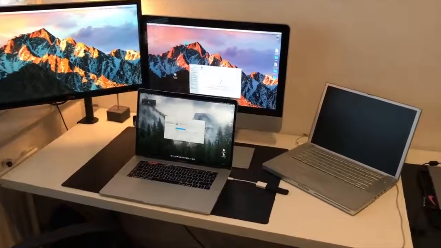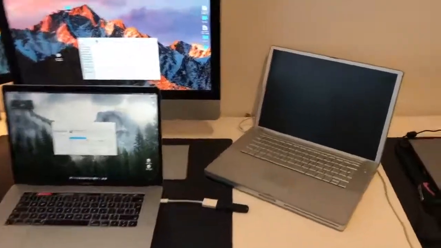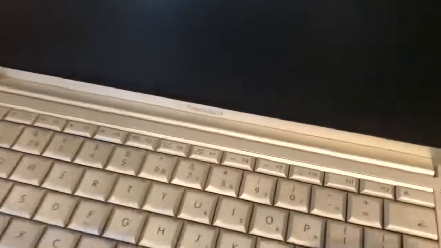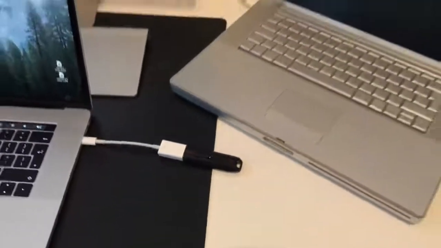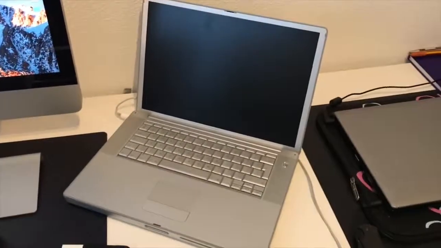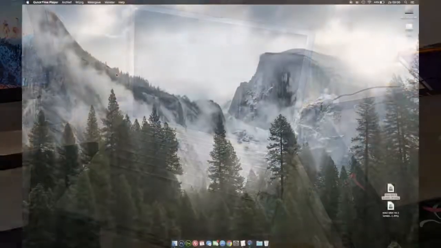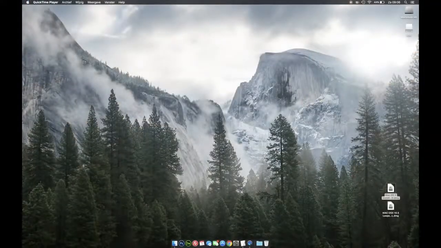Hey guys, today I'm going to show you how you can install OS X Leopard on a Powerbook G4 using a USB thumb drive. Normally this isn't possible, but I'm going to show you how to do this. Let's get started.